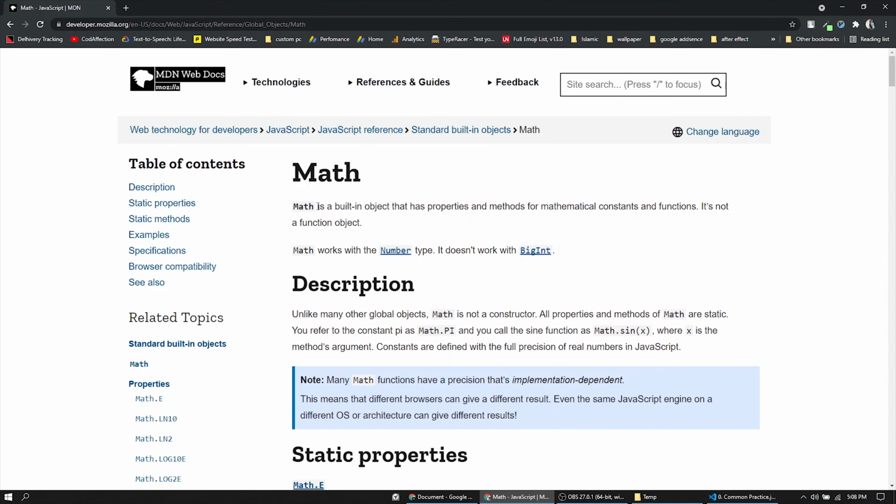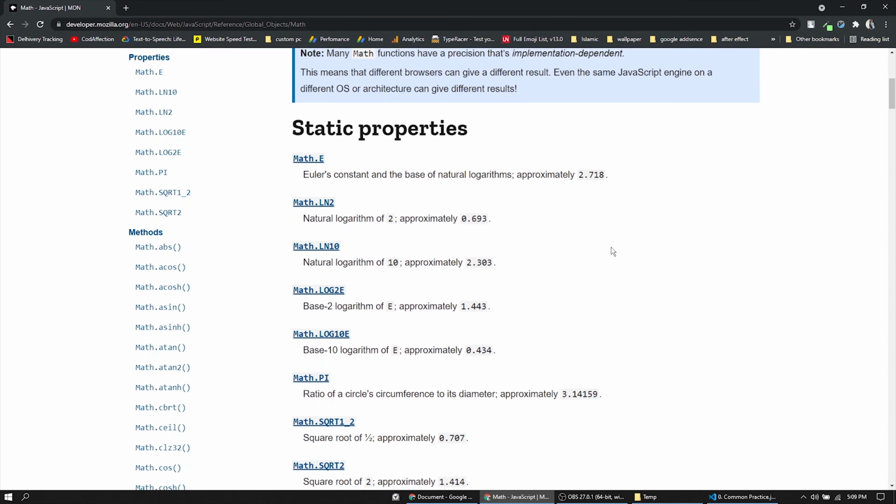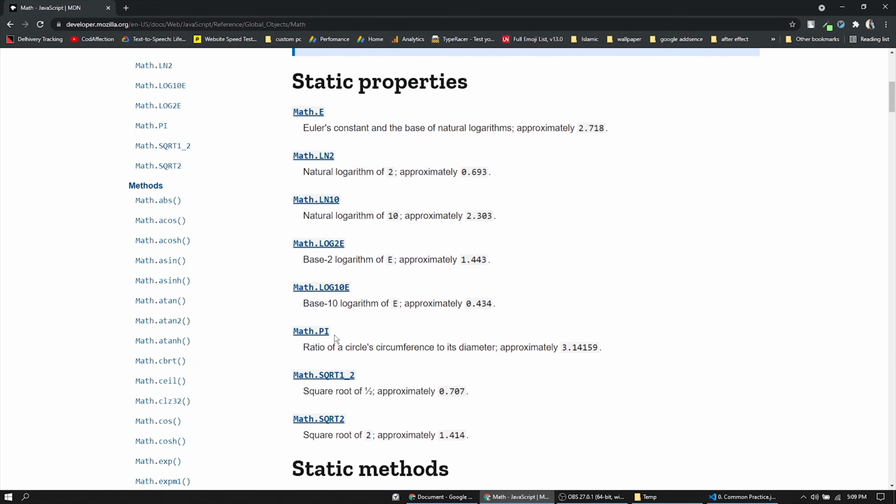Finally, I just want to introduce you to the built-in object Math. It contains various properties and functions related to mathematical operations. For example, here we have the property Math.PI. It returns the value of pi, 3.14, like this.